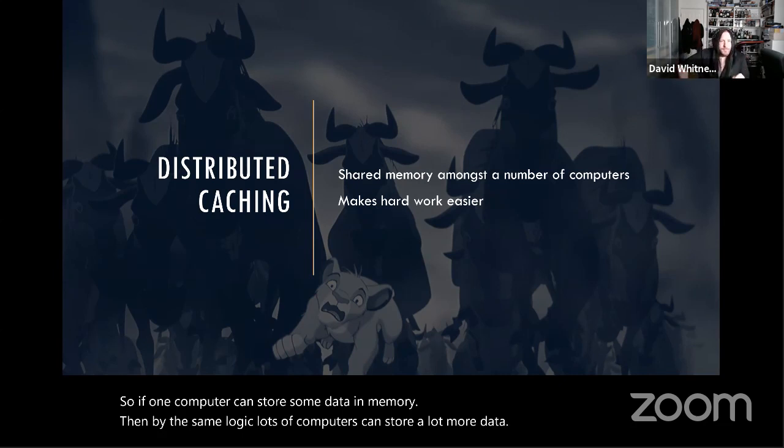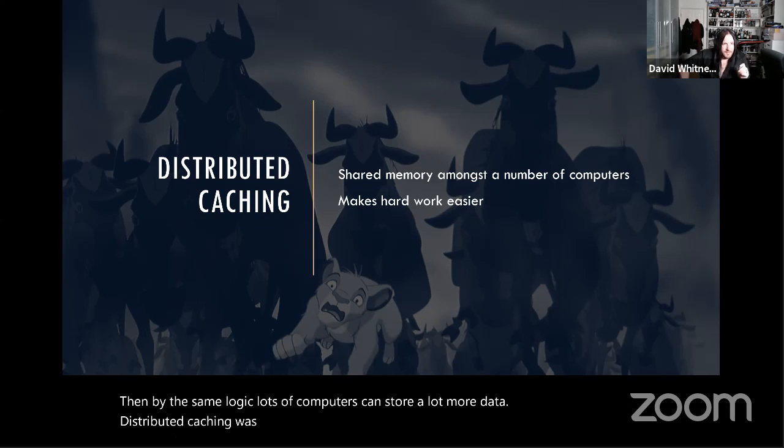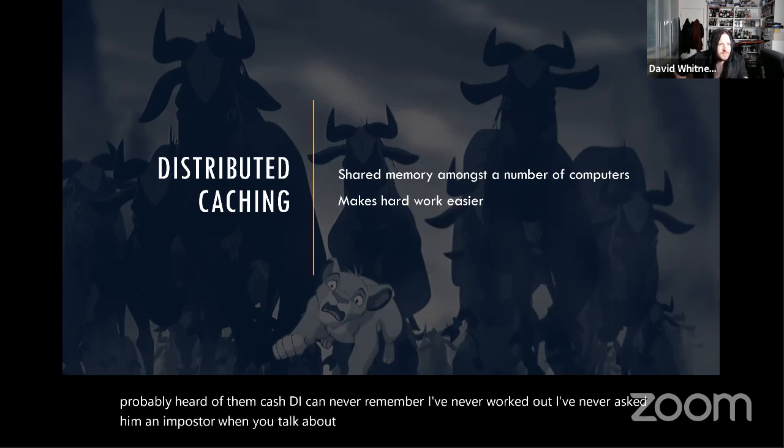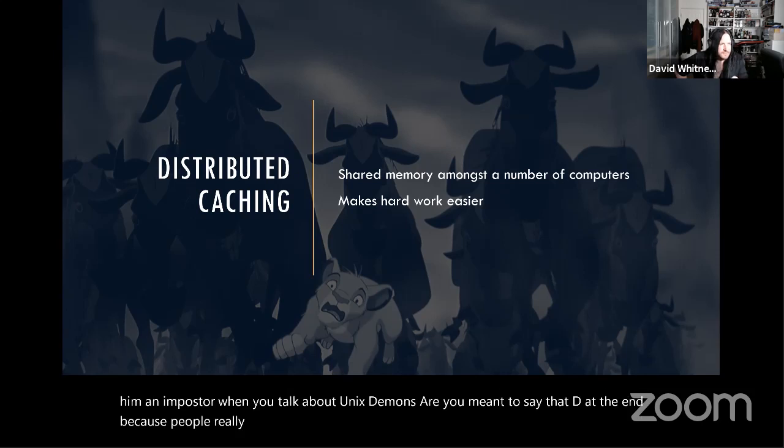distributed caching was pioneered by Memcache, a little bit of a history lesson here. And you've probably heard of Memcached. I can never remember, I've never worked out, I've never asked. I'm an imposter. When you talk about Unix daemons, are you meant to say the D at the end? Because people really unpredictably say the D or they don't say the D, and I've never worked that out. So I'm just going to call it Memcache.